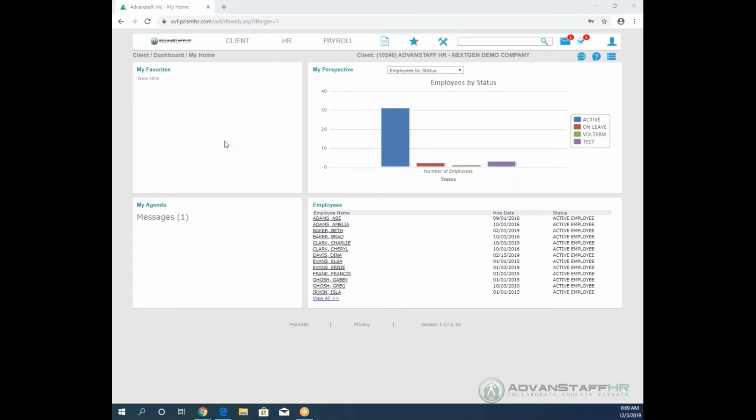Today we will be going over the next-gen onboarding process on the manager side. So the first thing we'll go over is how to input the new hire information on the new hire screen, and then we will continue on into the certification of the I-9 Section 2 to make them an official employee. So we'll go ahead and get started.